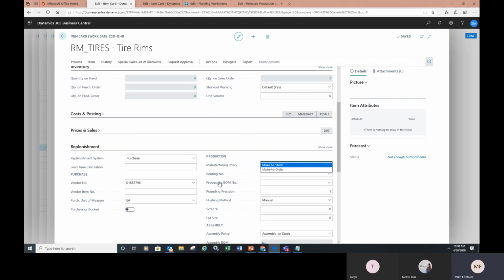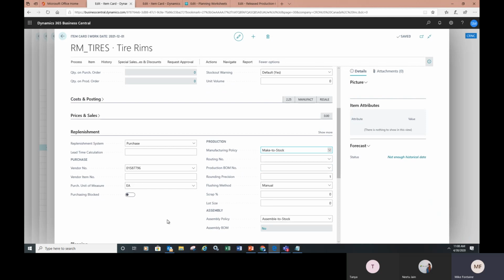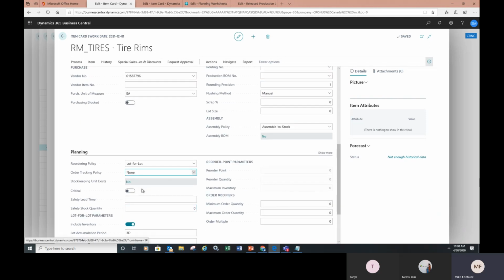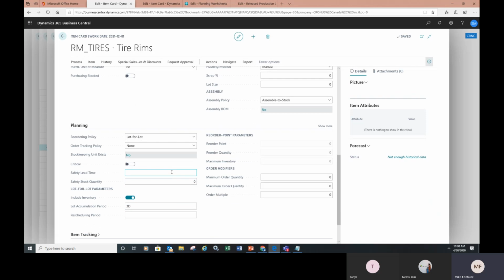And then the third thing that you can do is you can come in and turn on the lot for lot and don't put any safety stock in, maybe put a safety lead time in, and then turn the toggle to maybe buy 3 days at a time, and it will group everything you need in 3 days and buy it just in time for your production schedule. So with that, I'm going to end the tech talk.